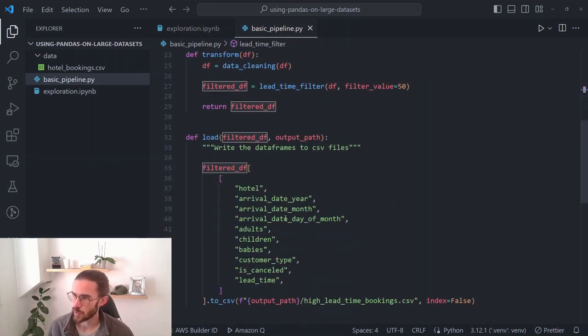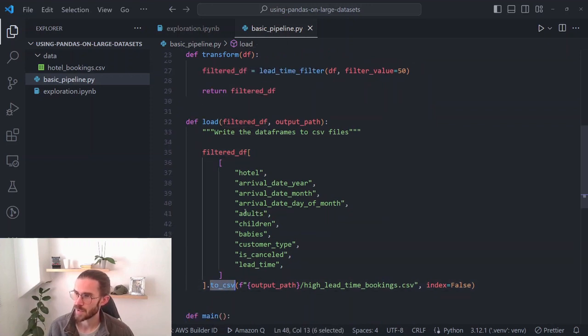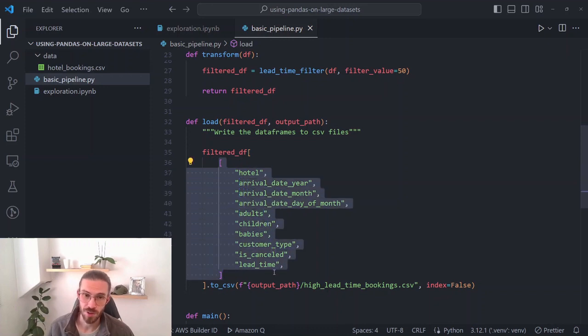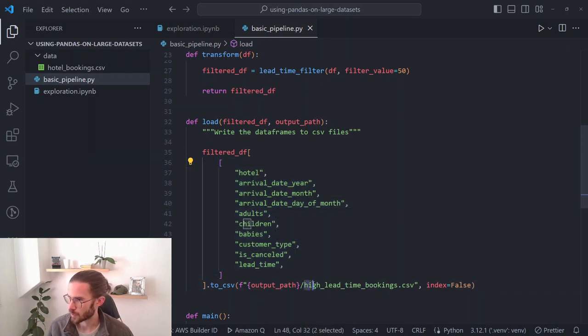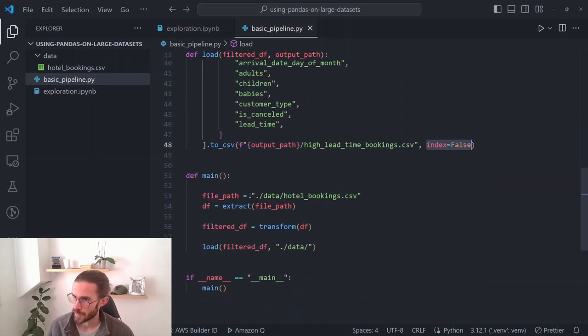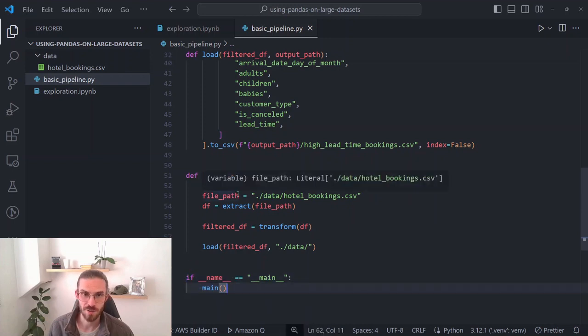And then finally, our load function, which is going to write our data out as a CSV file. All I'm doing here is selecting the columns of interest according to our scenario and writing that out to a CSV file called highleadtimebookings.csv, excluding the index. And that's our setup. I've just specified our file path over here so that we can extract the data, transform the data, and then load it. Down here, I'm just stating that when we run this application, we should run the main function over here.